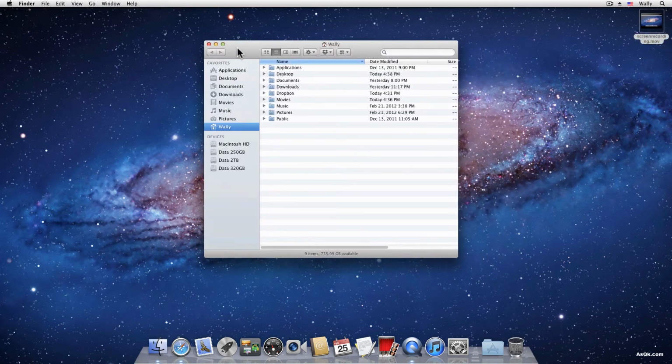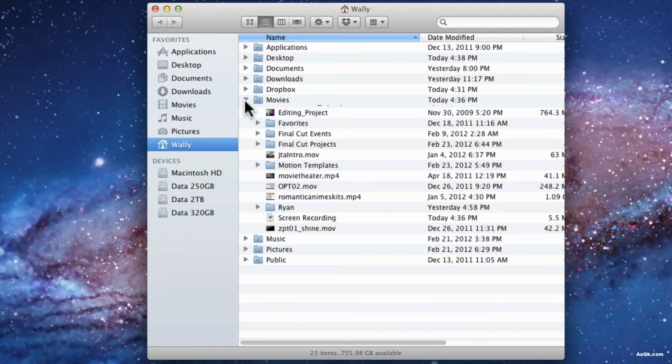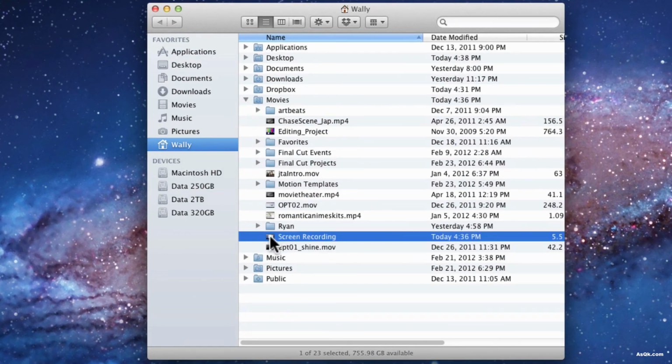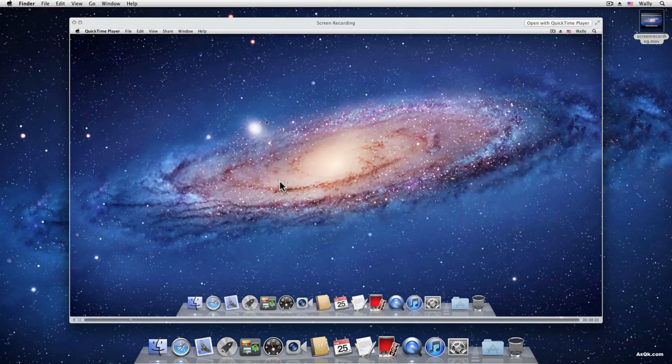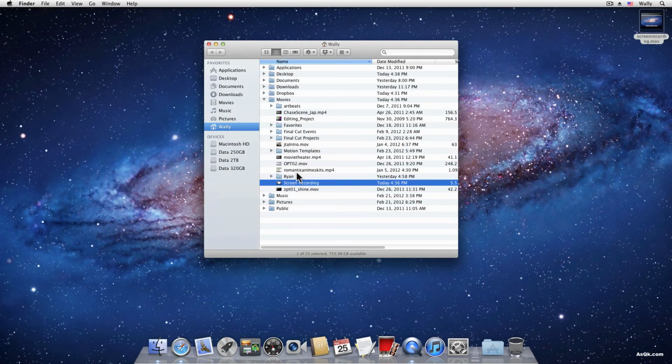That's how you do a screen capture on a Mac. And like I said, all your screen recording is saved into your movies file. And that's the original one. Anyway, that's how you do it.